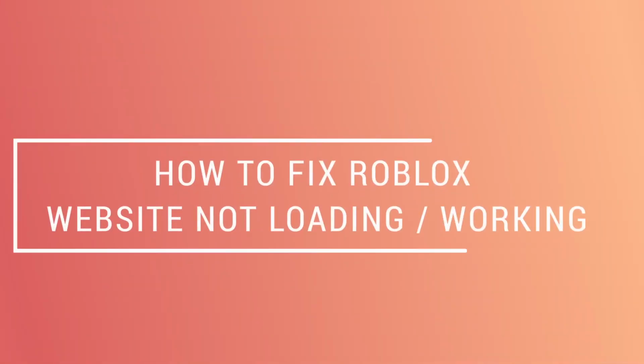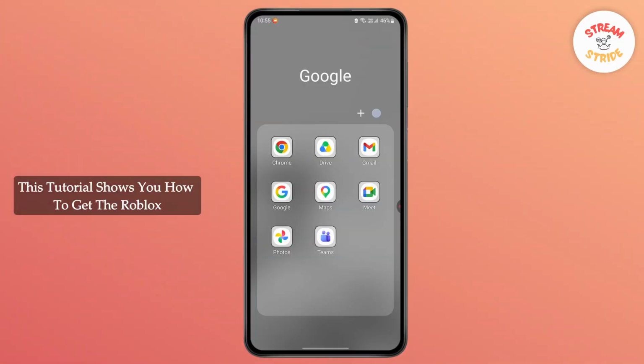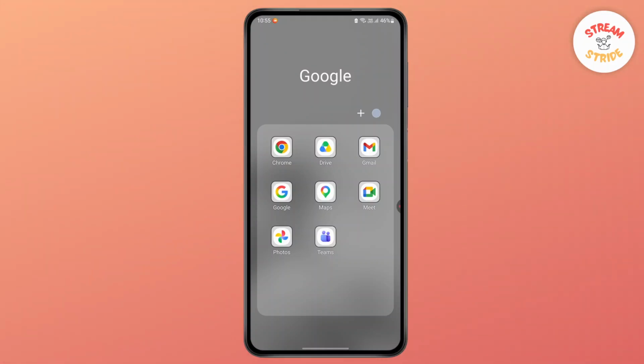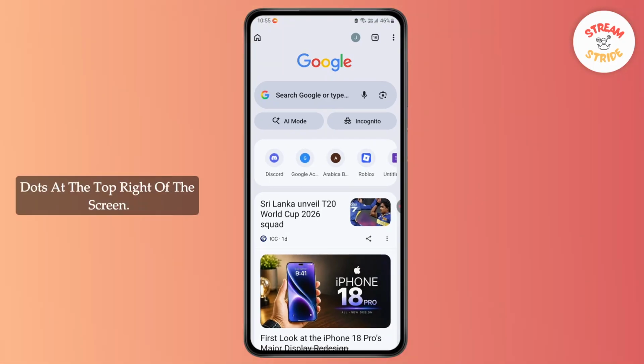How to fix Roblox website not loading or working on Android. This tutorial shows you how to get the Roblox website back up and running in Chrome. First, open the Chrome app on your Android device. After that, tap on the three dots at the top right of the screen.